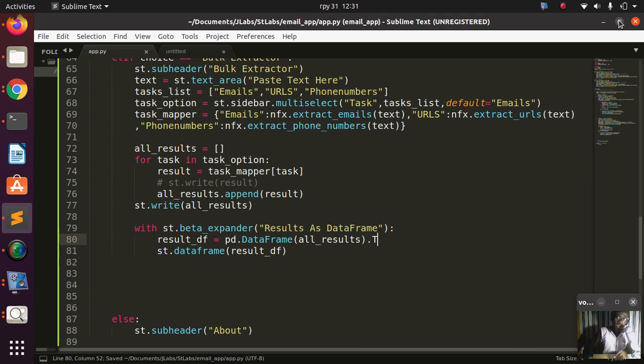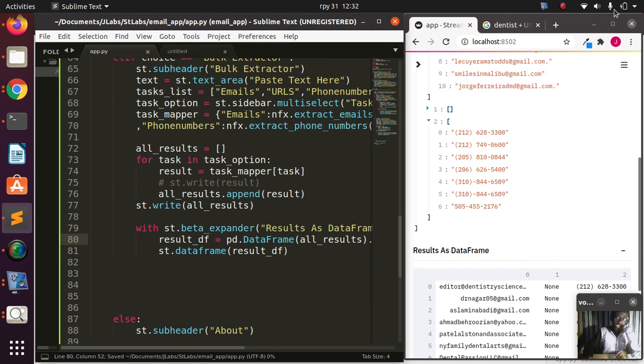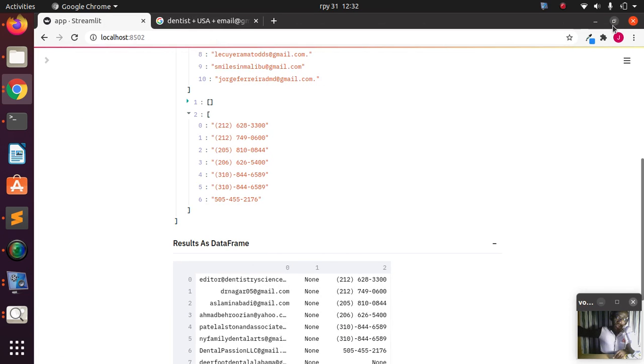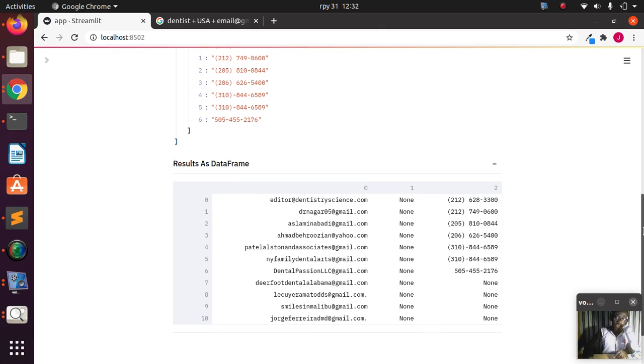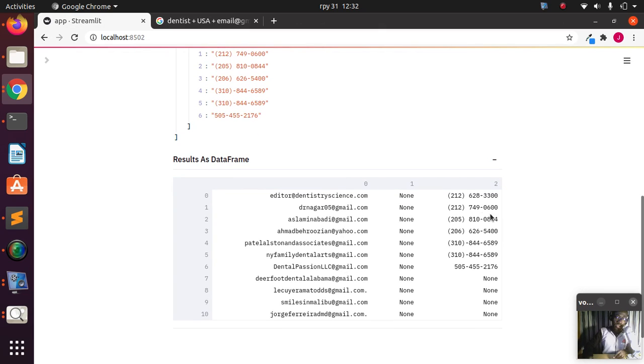And if I check it again, now it has changed from horizontal to vertical. Very cool, right? This is what we need. This is how we need it to be. But you realize that there are no column headers. So how do we get the column headers? By appending our tax list there.